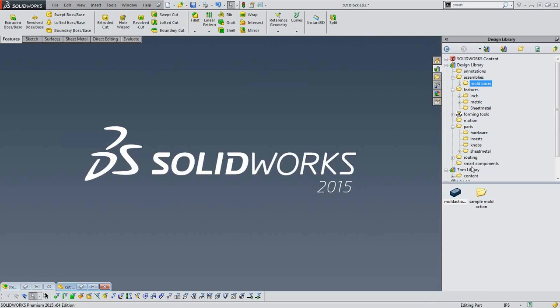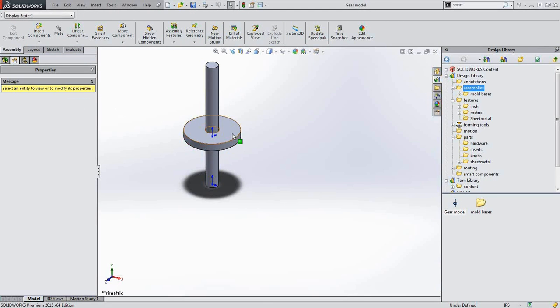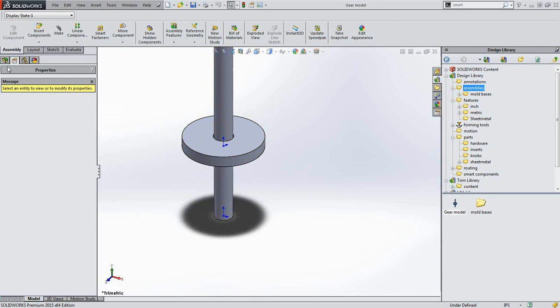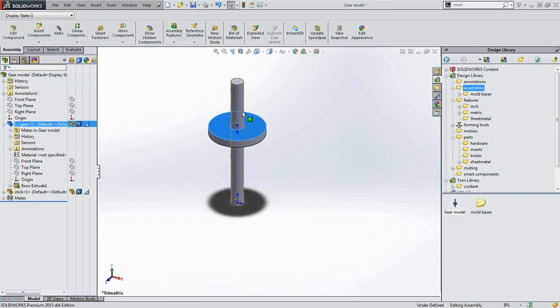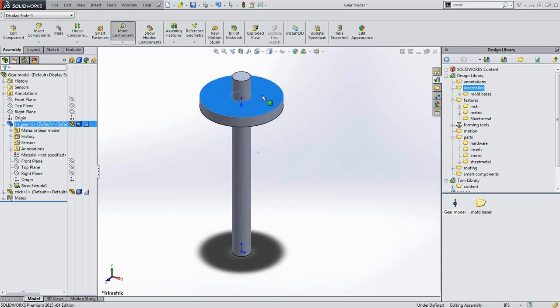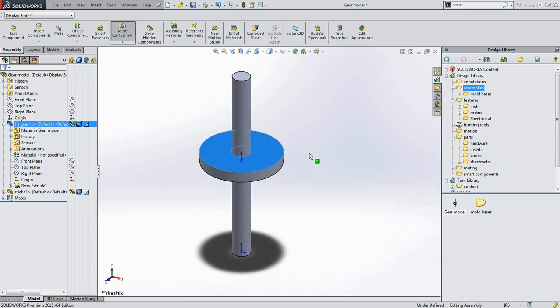So this one, I'm going to go up a folder, grab my gear model, and drag and drop them in. So real simple assembly here. 2 parts. This has a concentric mate here, and I'm going to give it a little bit of spin just so I can rotate it. If I turn off my axes, we can't really see if I'm spinning it or not.